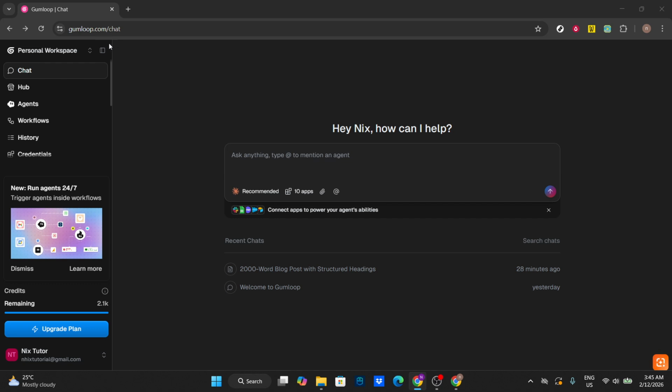From the home page, you'll see different areas for building and running flows. What we want is the conversational interface, so head to the chat section. This is where you can talk directly with AI models without setting up a full workflow, which makes it perfect for quick brainstorming, drafting, analysis, and follow-ups.